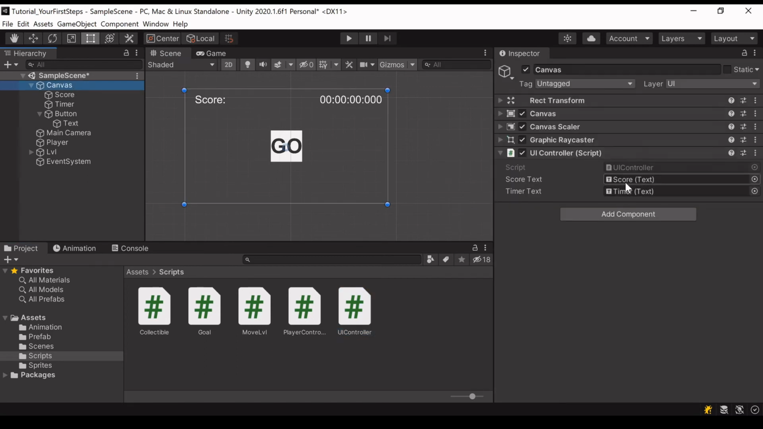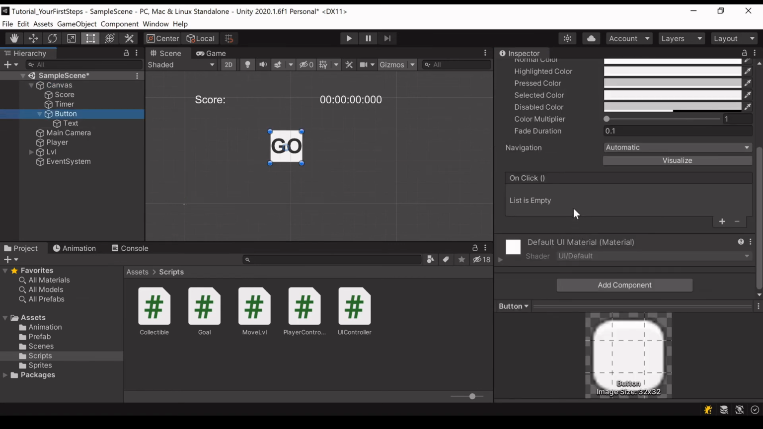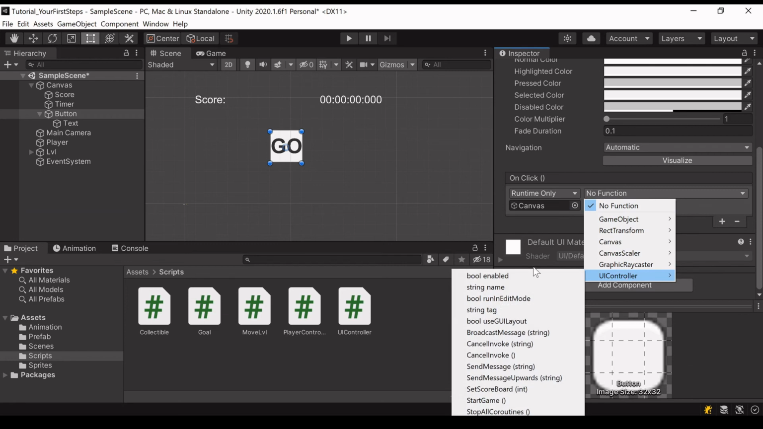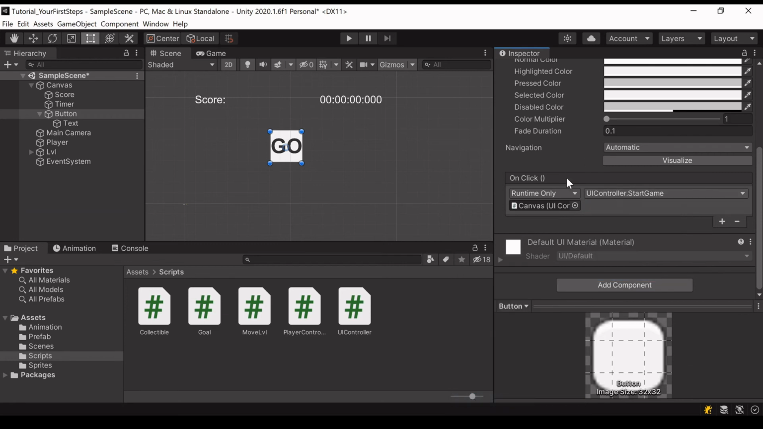Select the canvas, and we need to make sure that we have our score and our timer text applied here. So score and timer go per drag and drop here. And we go to the button and to the onClick part, add an onClick function, drag our canvas inside where we have this function located, and select our class, the UI controller, and the function start game.